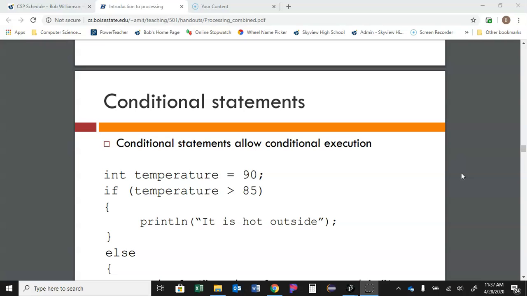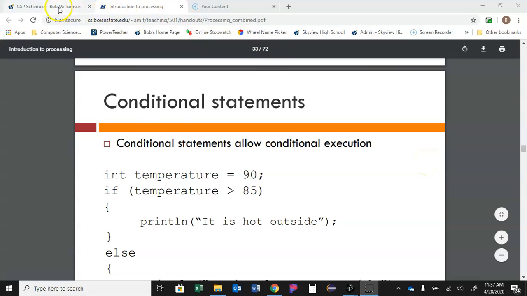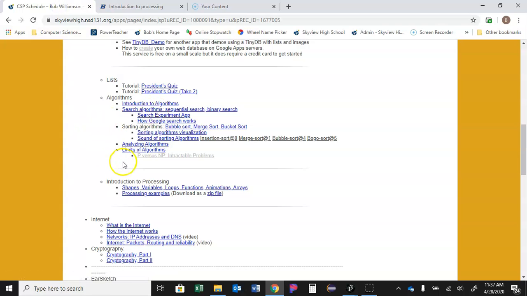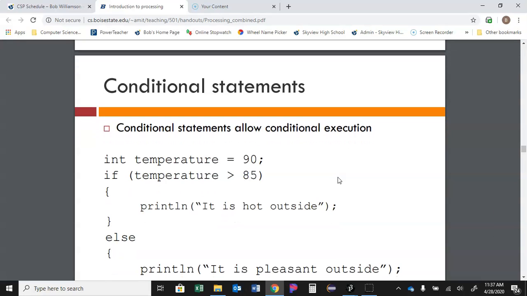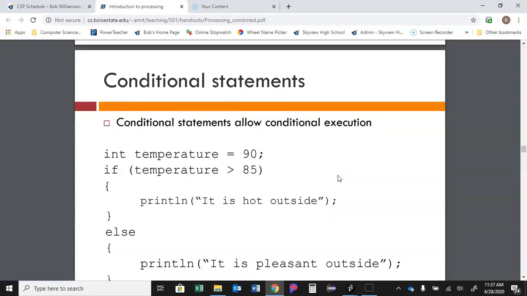Okay, so today we're going to be working a little bit with some conditional statements using your processing platform. And this is all found on my website. It will be in the link with this email, but for reference sakes, we're still on this PowerPoint: shapes, variables, loops, functions, animations, and arrays. So that's still where we are at right now. Conditional statements allow for your program to make a decision based upon the conditions that you set up.